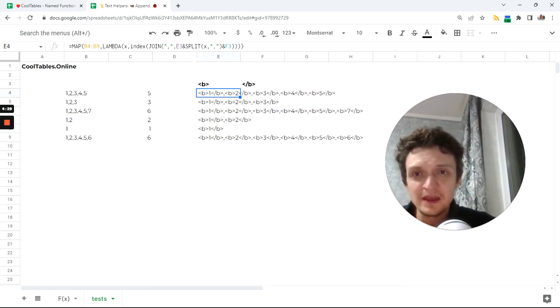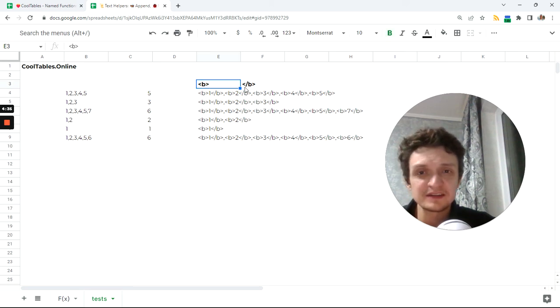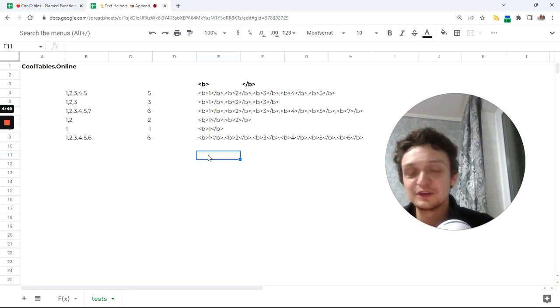You see, I append this text before each delimited part of text, and I append this bold and prepend this. So now I got all my parts inside of this HTML text. And that's it, and I hope it was useful for you.